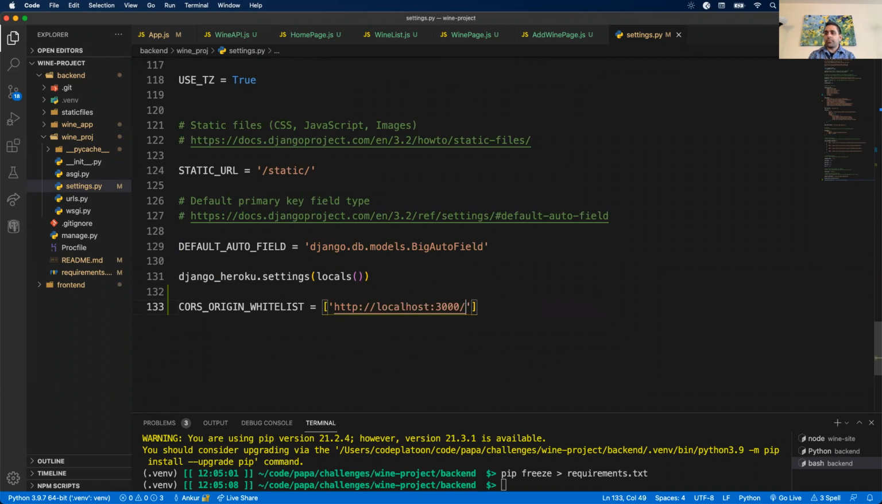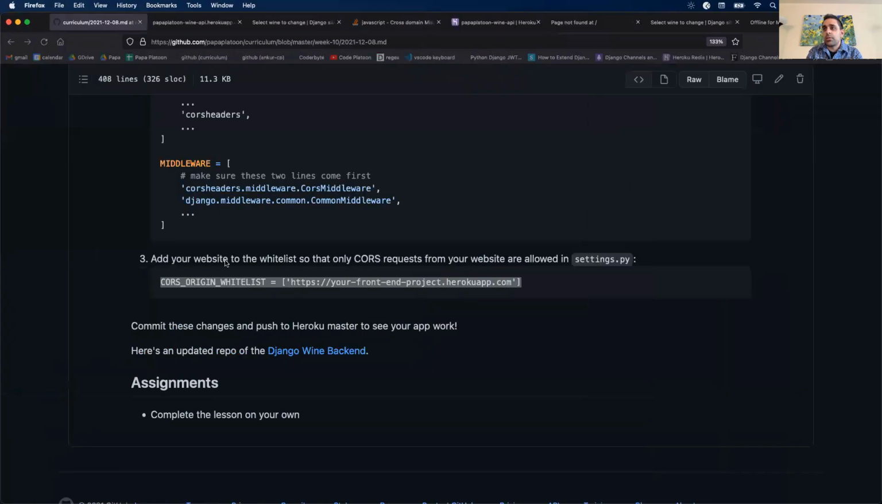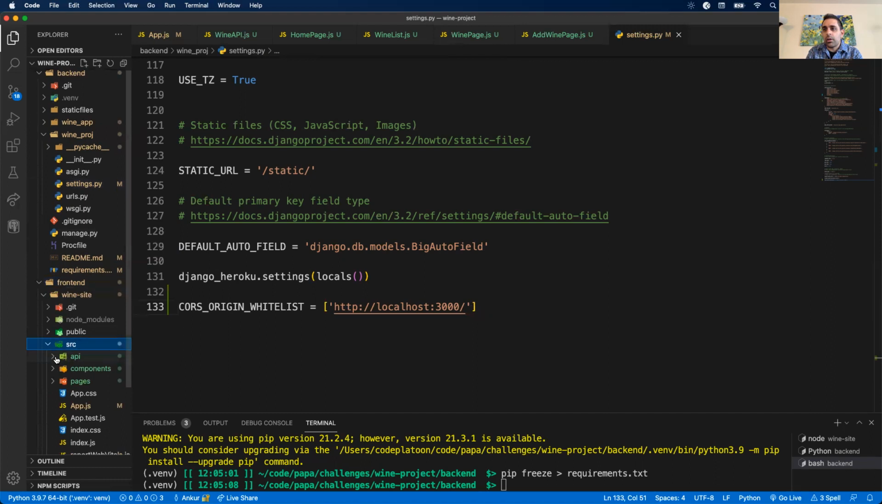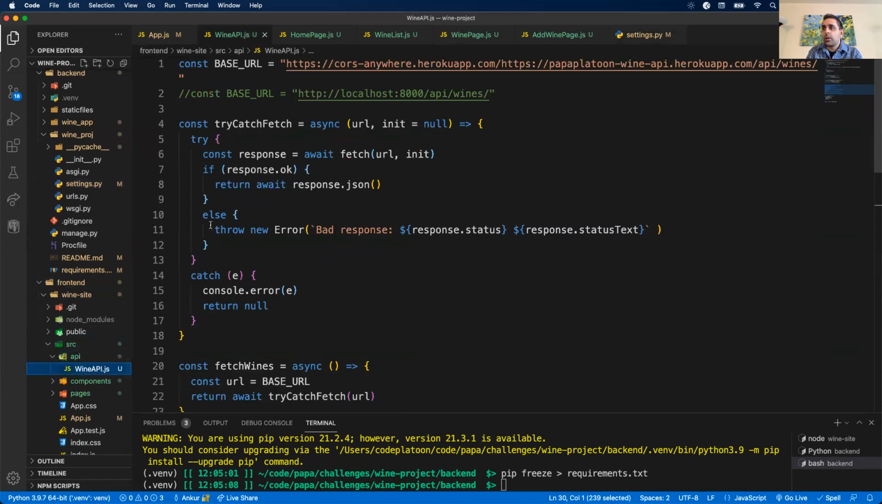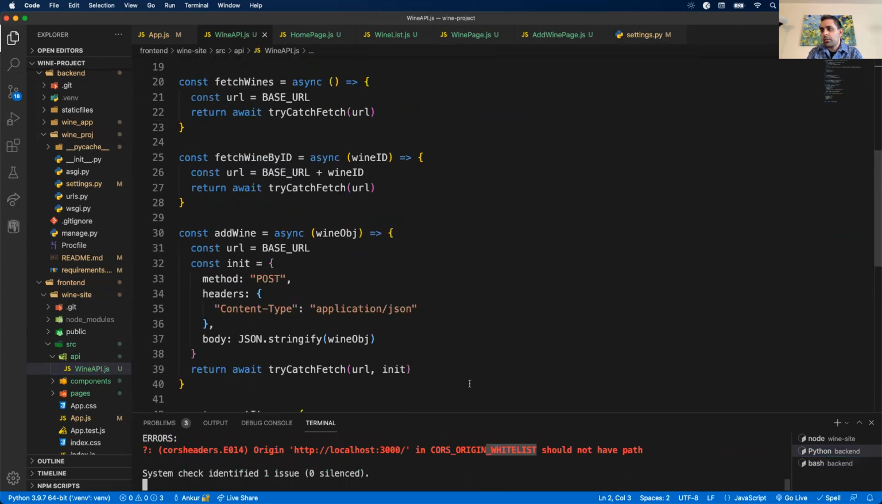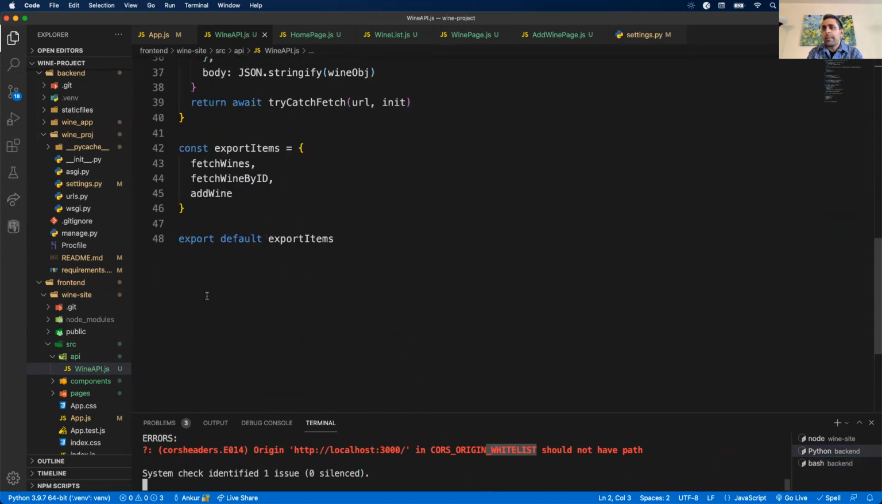All right. So let's test this out locally first. So I'm not going to deploy this to Heroku. So in order to test this out, I need to go back to my front end and change up my API request. So instead of going to this URL, I want to go to my localhost. So I'm going to run the server off my localhost, which I think I have running already. CORS origin whitelist should have a path. That's not good.